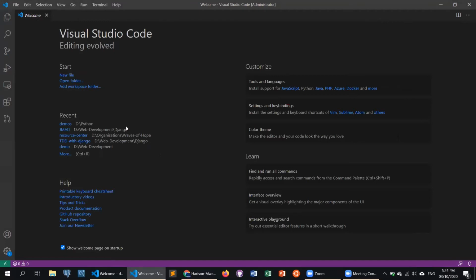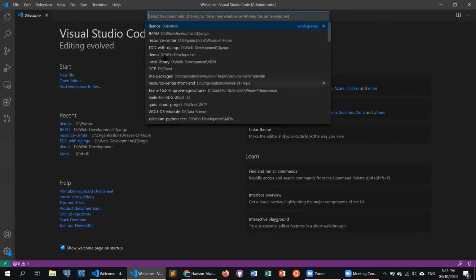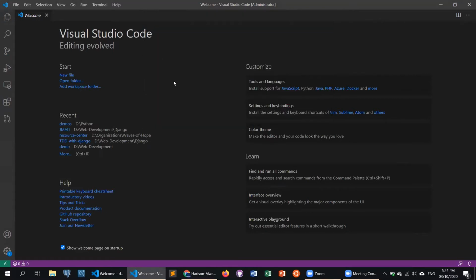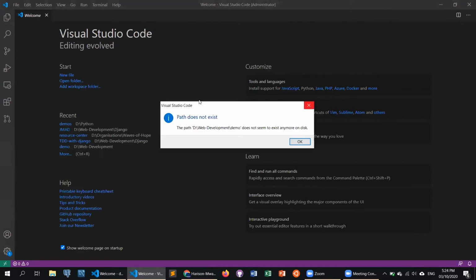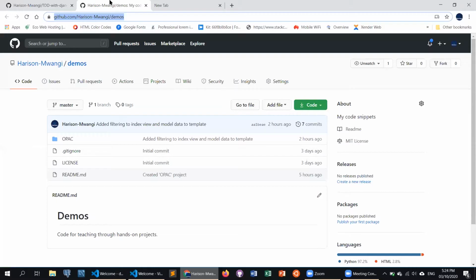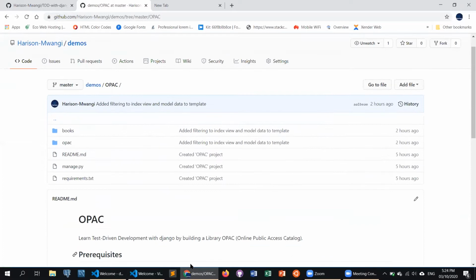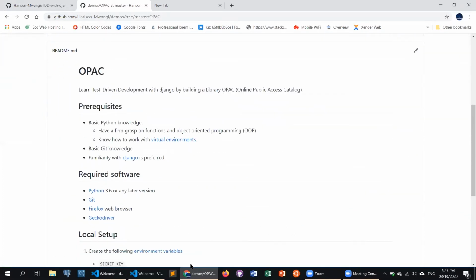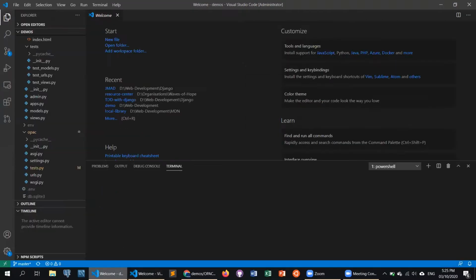So we'll basically be working with two repositories. There is this demos repository that I had showed you. This one contains the code, and the code is in this opaque directory. Opaque basically stands for Online Public Access Catalog. It's the system behind the user interface of most library systems.